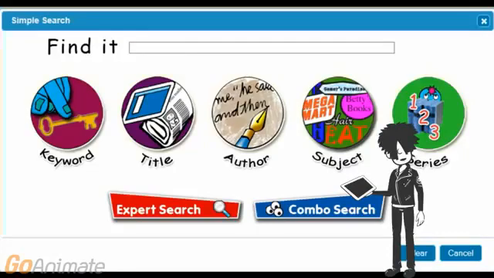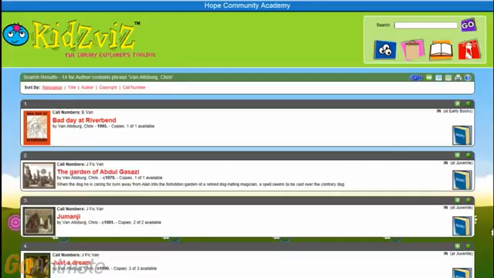The right way to search for an author with this kind of name is to type in all of the last name. It does not matter that there is a capital letter in the middle. When you are done typing, click on the Author button. Here are the results. How many books by this author are in the Hope Library?